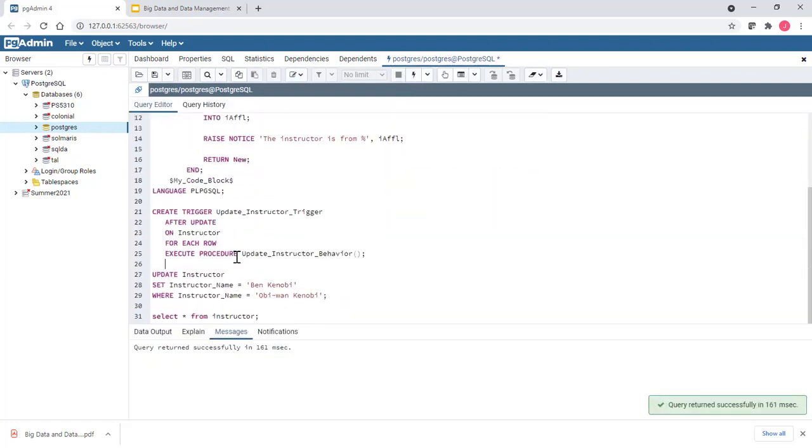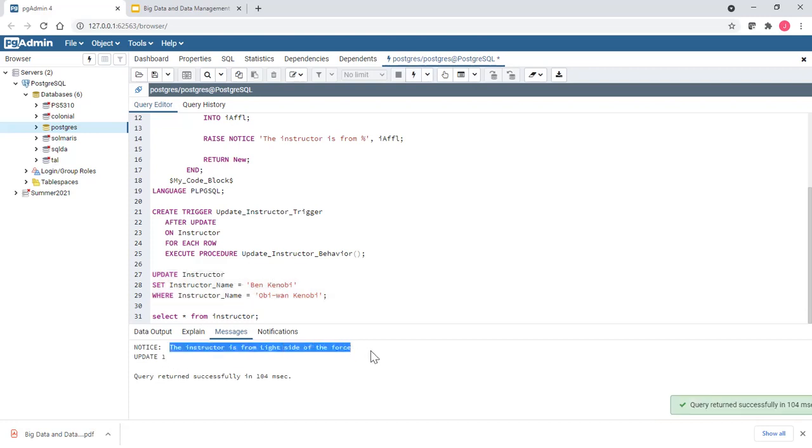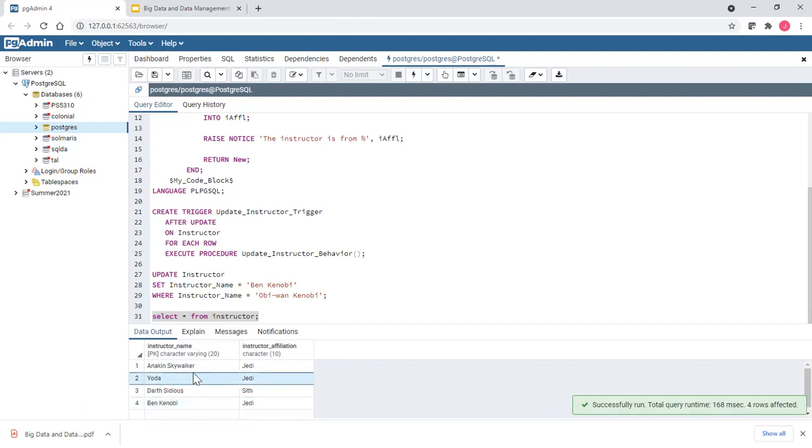And then let's update the instructor name from Obi-Wan Kenobi to Ben Kenobi. And you can see that as we run this, we are getting this notice: the instructor is from the light side of the Force, right? It's properly triggered and printed out. Now let's look at the instructor table. And you can see that this is properly updated.